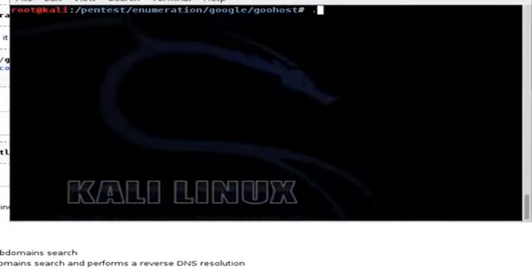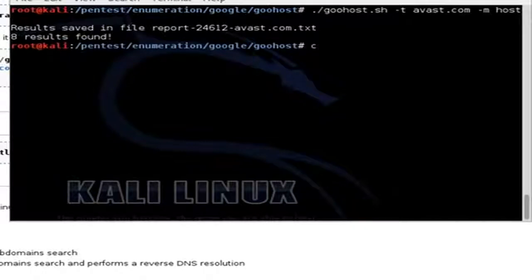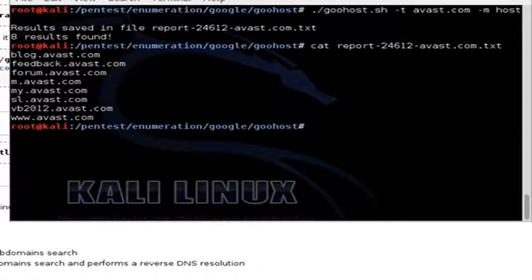Okay, now it's time for a demo. We're going to go ahead and target avast.com with GooHost. So we type in goohost, -t for the target domain, and we're going to start with -m for host. Here we go. As you can see, it saved this into a report, and it's in the same working directory here, so we're going to cat it out. And there you go, a handful of avast.com host names.